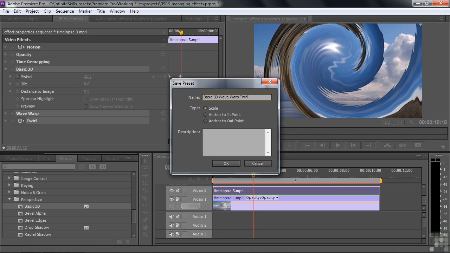There we go. And it says Scale, Anchored In Point, Anchored Out Point. Scale means that the keyframes will be adjusted relatively speaking to whatever length of clip you apply it to, or you can have the keyframes anchored to the beginning or to the end and not be scaled. We'll just take scale. That's kind of the default. And we could describe it if we wanted to, but I'll just click OK.